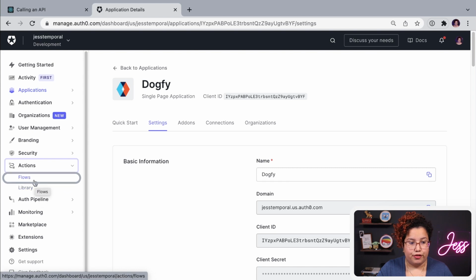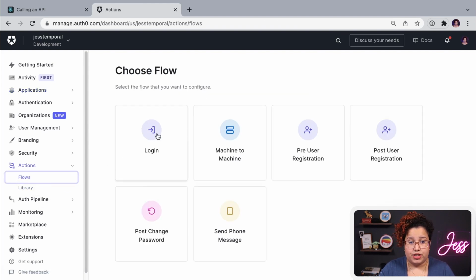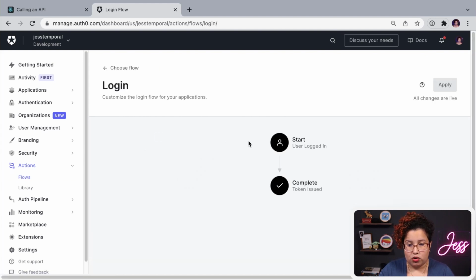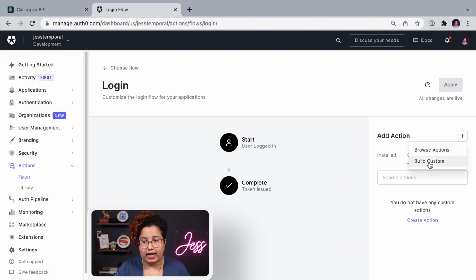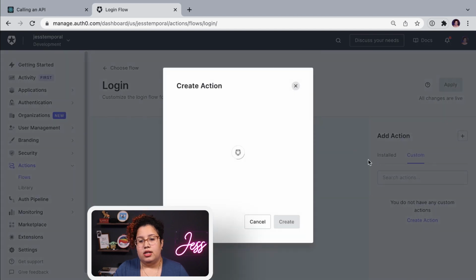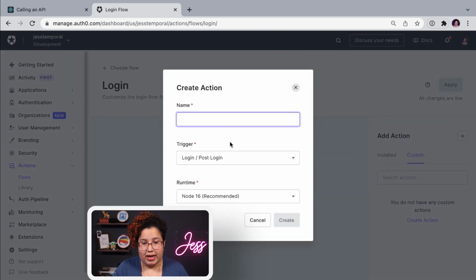So let's go into flows, and I want to use and update my login flow. And once it loads, you can see here that this is my login flow currently. I don't have any actions to extend this login flow, but let's create our first one. And it's going to be a custom action. So if I come in here, you can see that I don't have any custom actions yet. And I can click on the plus sign, and I can create a new action by clicking on build custom action. And in this menu, you can choose the name for your action, how it's triggered, which part of the flow it is used, and the runtime.